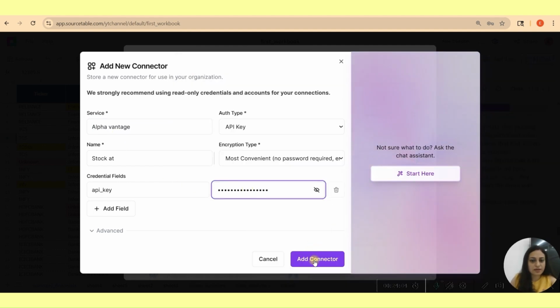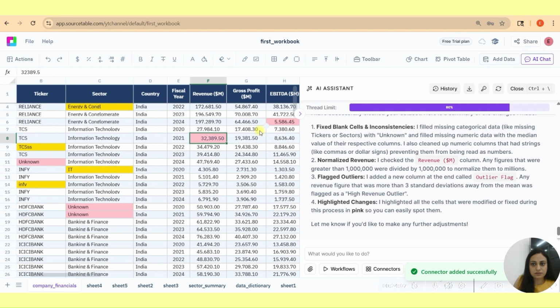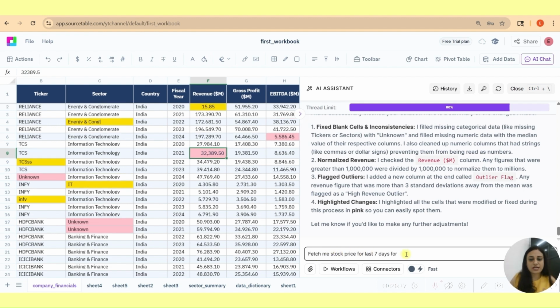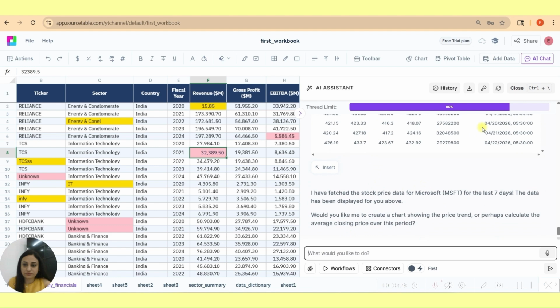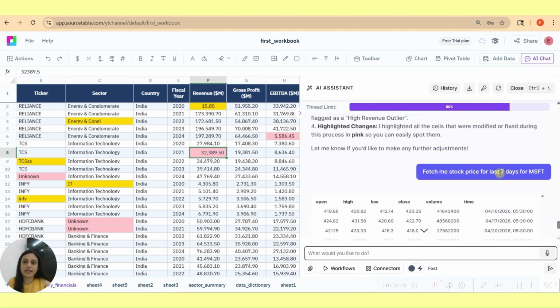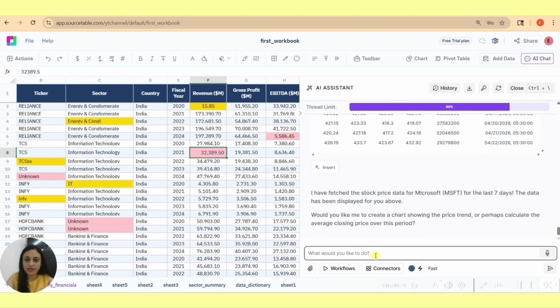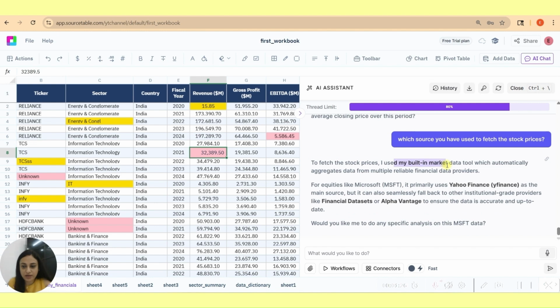Here, I'll put my API key and I'll just click on Add Connector. Connection is successful. Now I can write a prompt to get stock data of any company using the Alpha Vantage API only. Fetch me the stock price for the last 7 days for any company, say Microsoft maybe. This is what I got. I missed mentioning using the Alpha Vantage API, but I can go ahead and ask the tool which source it has used to fetch this data. It is suggesting that it has used a built-in market tool and primarily it uses Yahoo Finance.